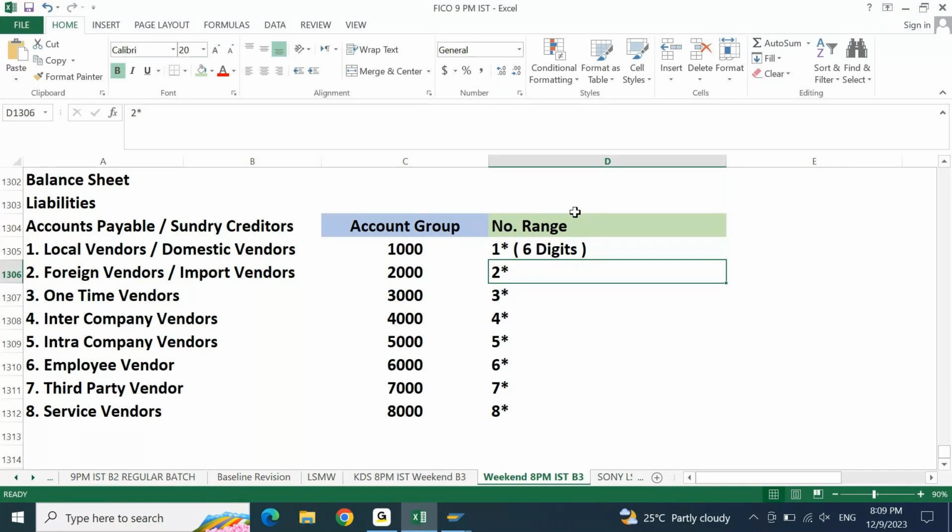Same logic that we used for the account number range for GL. Similar logic here also. You just need to identify what the logic is here. I may simply put the number range interval also as 10, 20, 30, 40, 50, 60, 70, 80. Account group is 1000, number range interval is 10, number range is 1 followed by 5 zeros to 1 followed by 5 nines. In short, 1 series.